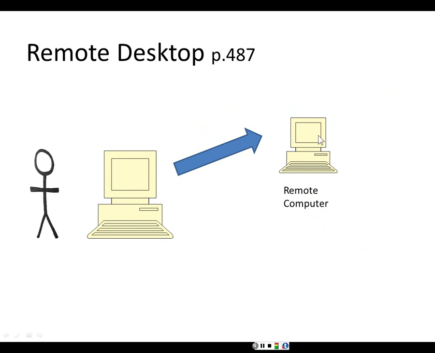Now, of course, the remote computer has to be turned on, and the cable has to be plugged in. It has to have a good network interface card, and the network interface card drivers have to be loaded. So assuming you have a good connection, you can connect to that remote computer, and then you can create users, delete users, reset passwords, etc. That is remote desktop connection.